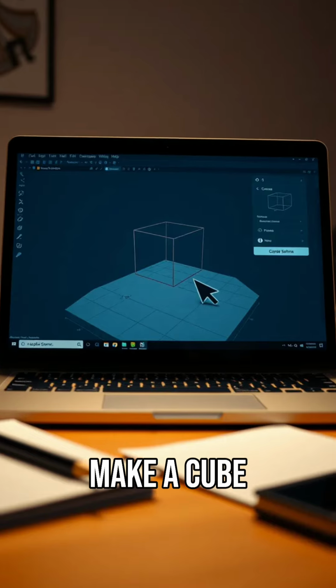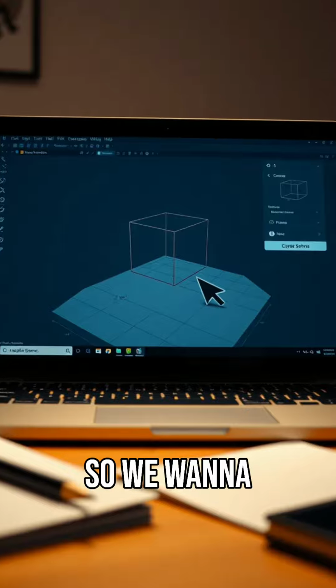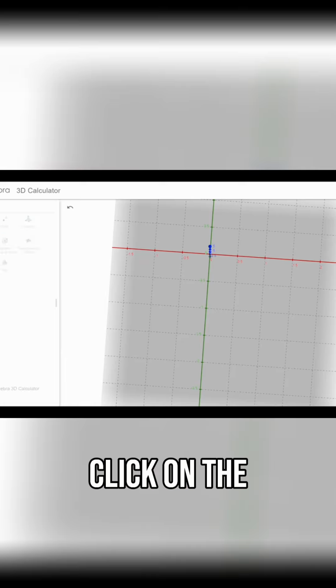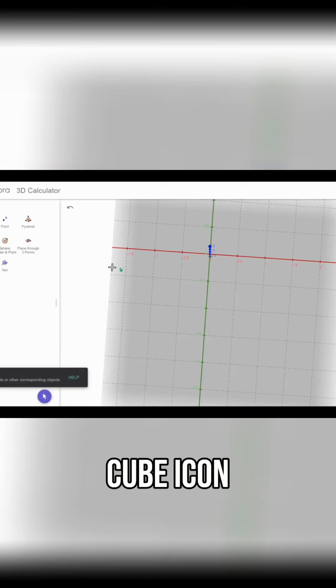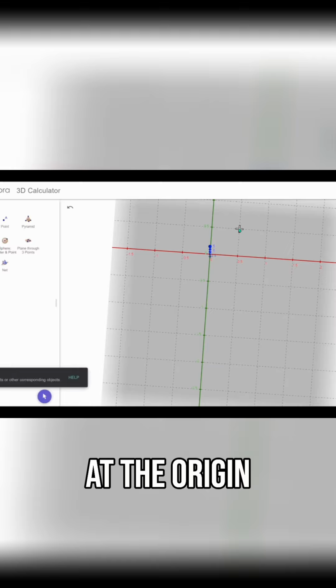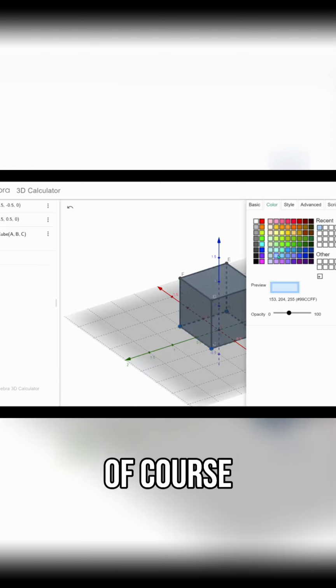So we want to make a cube with side length 1. So we want to go to Tools and then click on the cube icon. And we want to make a cube that's centered at the origin but above the XY plane. Of course, we can change the color and the opacity of the cube.